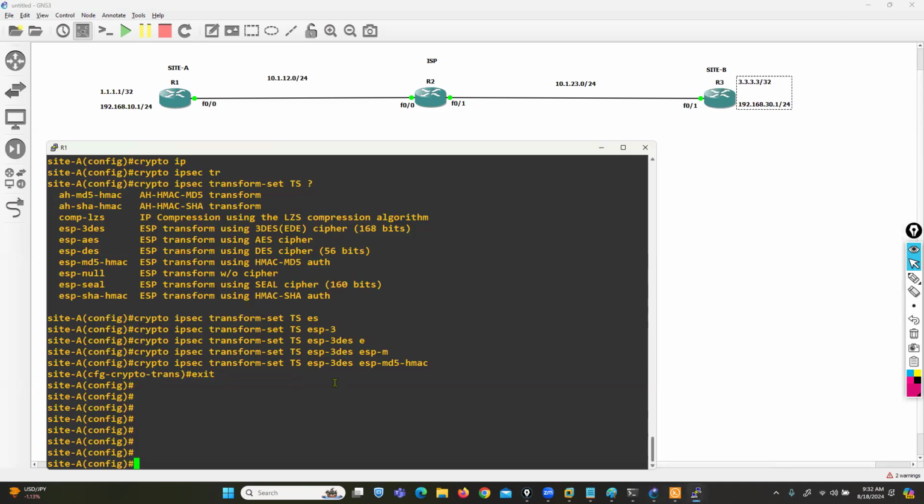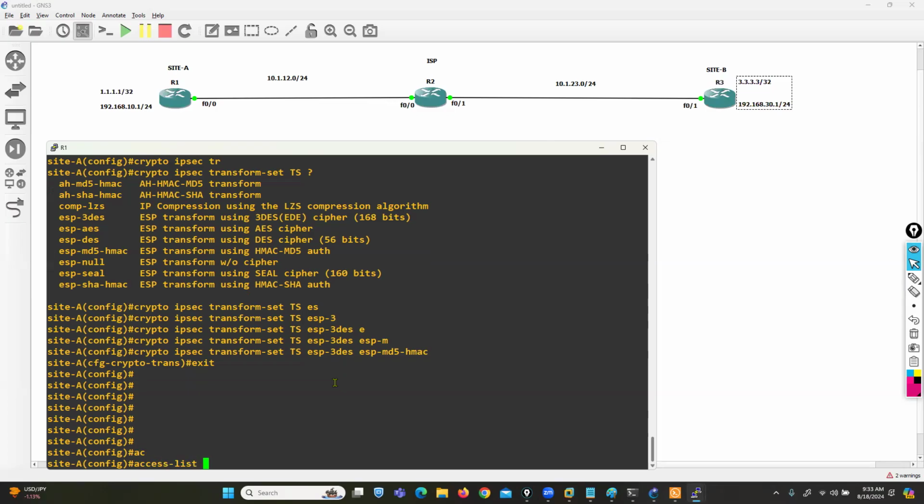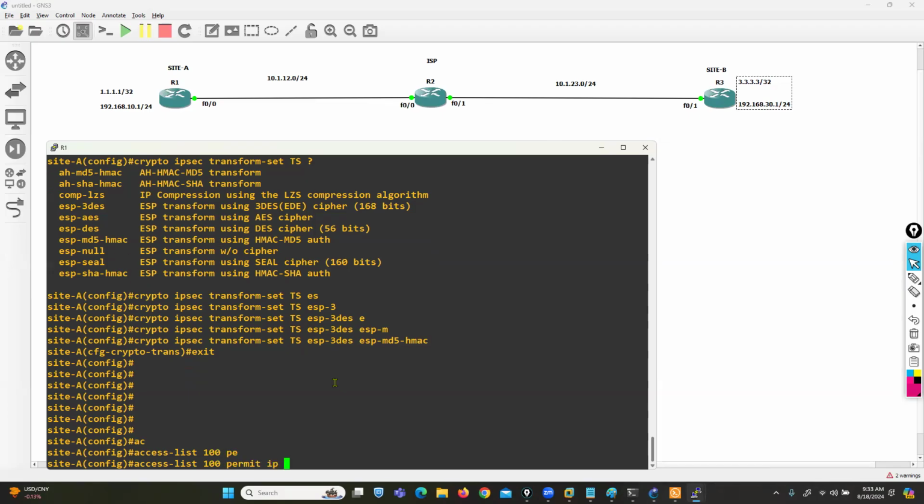Now we can define interesting traffic, what traffic we want to encrypt in our VPN tunnel. To match our traffic in a Cisco router, we create an access list, and I'm using number 100. What does 100 mean? Extended. I'm configuring an extended ACL, which requires source IP and destination IP. So access-list 100 permit IP, source.